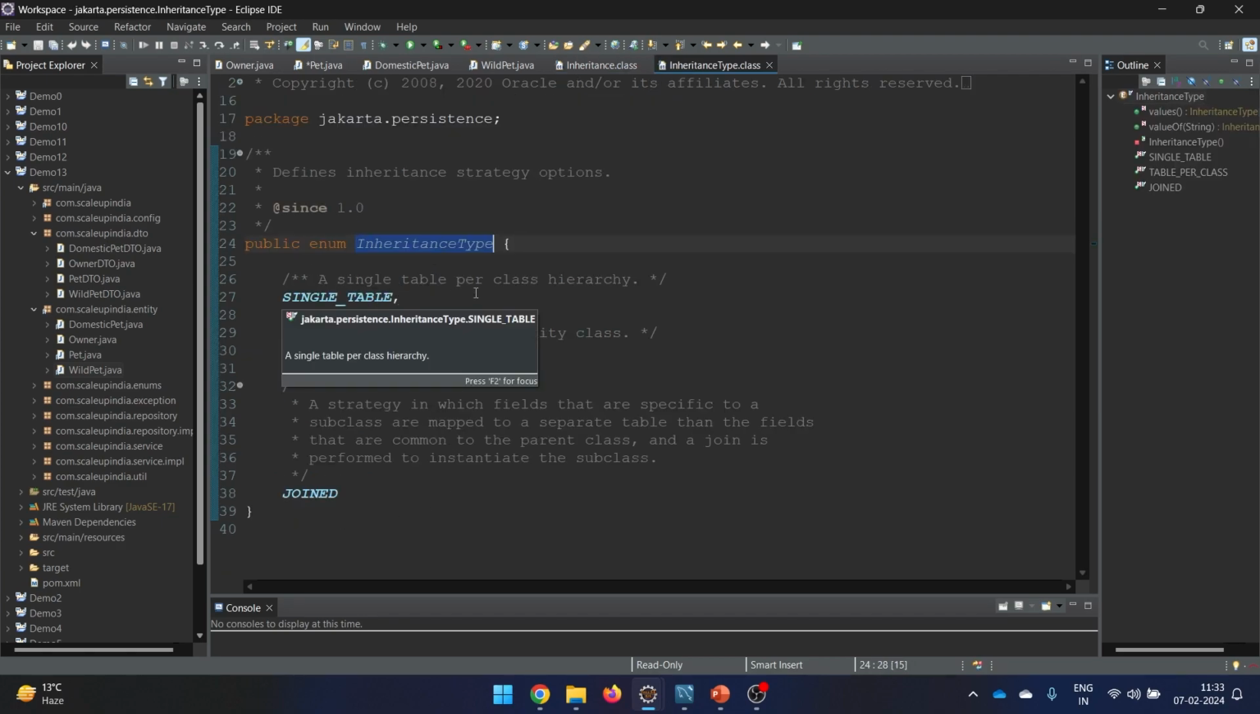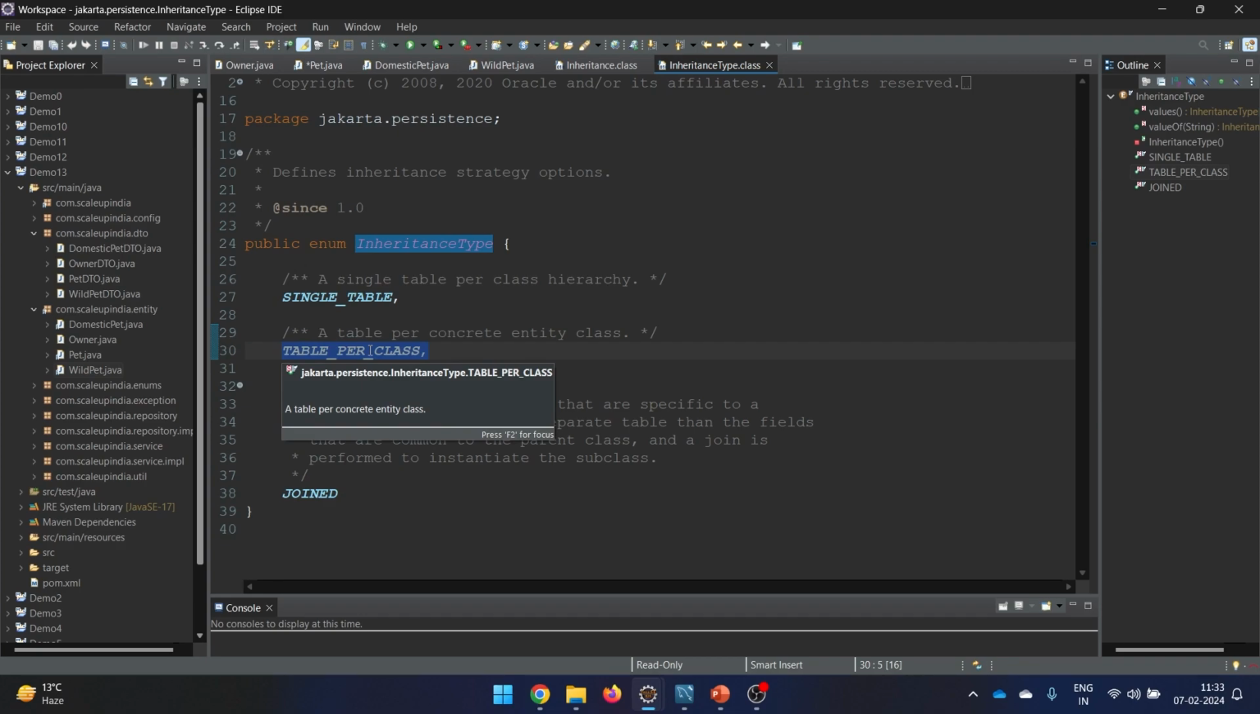Inheritance, as I mentioned, is going to be of three types: single table, which we are going to discuss in this particular video; joined, the second video which is going to come next week; and then table per class, which is going to come the week after.